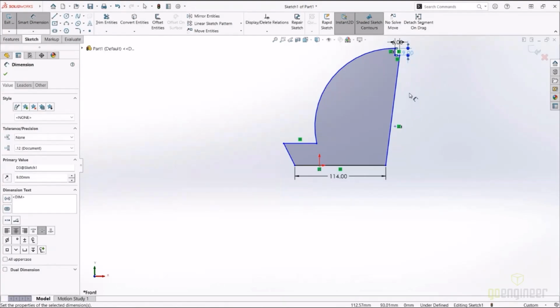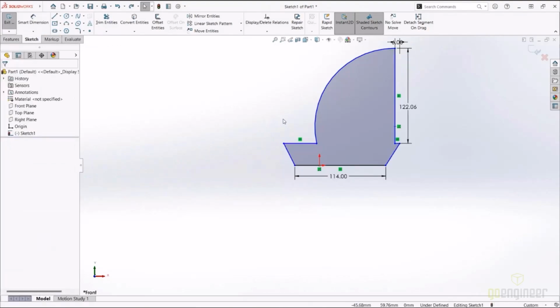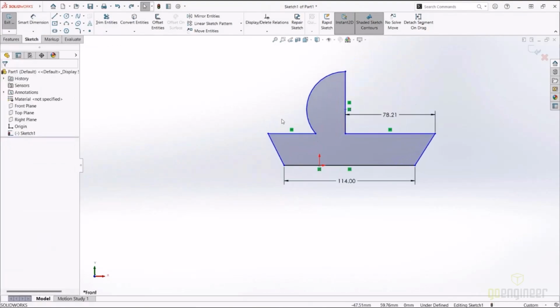Now, perhaps I could just keep going. As long as you can still get to the sketch entities that you want, you could potentially just continue on putting your dimensions and straighten it all out. But sometimes you just get too tangled up and it's not worth it and you can't straighten it out. So let's undo a couple again back to this point.